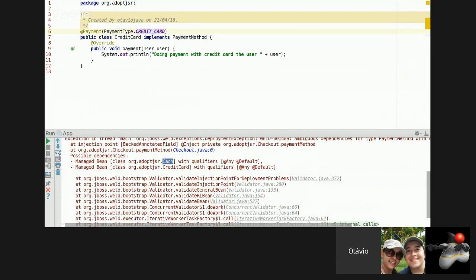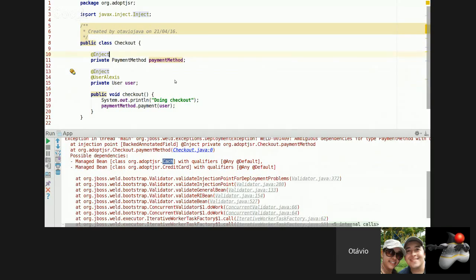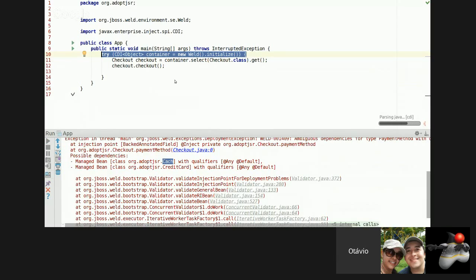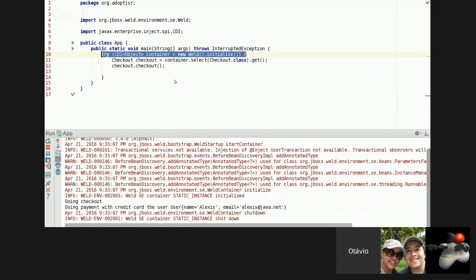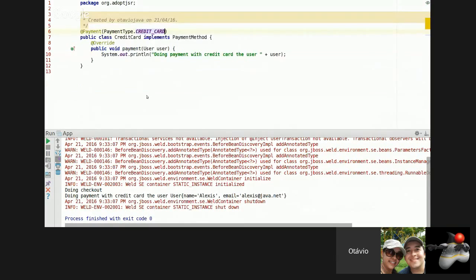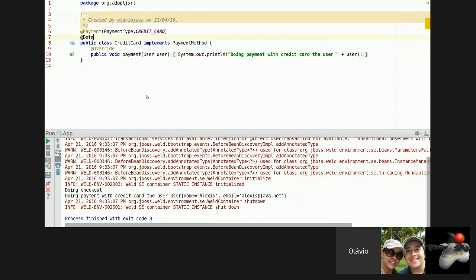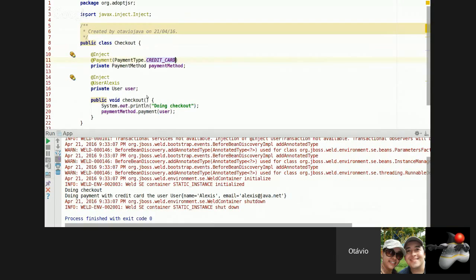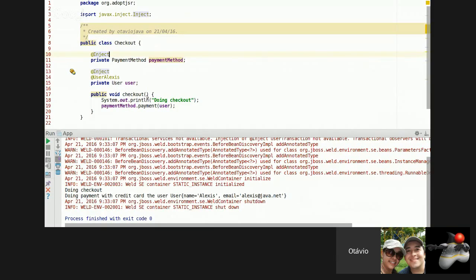Okay, we can return here to check it out, and you can put the qualifier. Payment, credit card. Let's run again. Doing payment with credit card. Of course, you can put the default one. If you return here to the checkout, just remove the qualifier. Now we have just one default one.